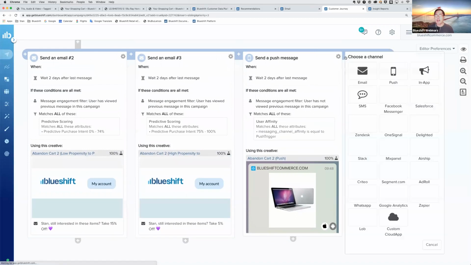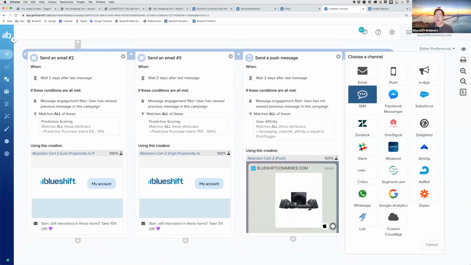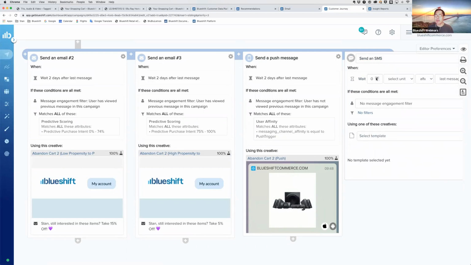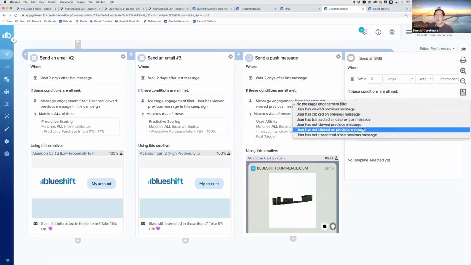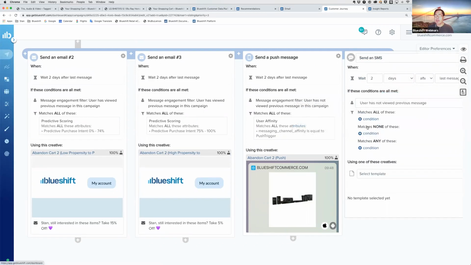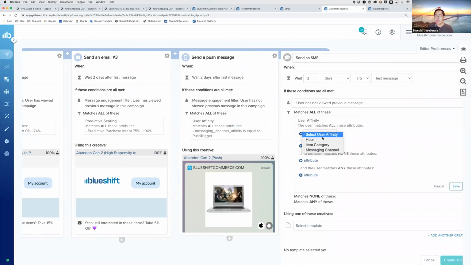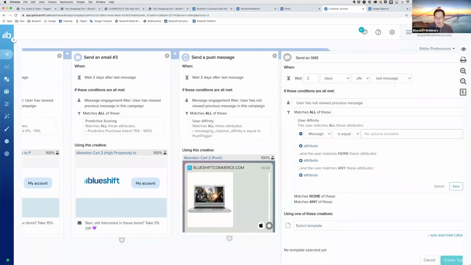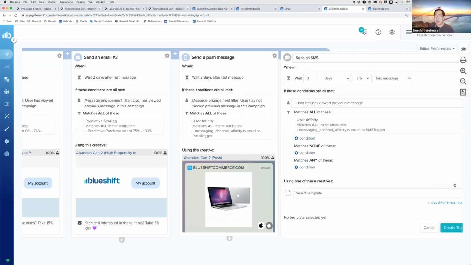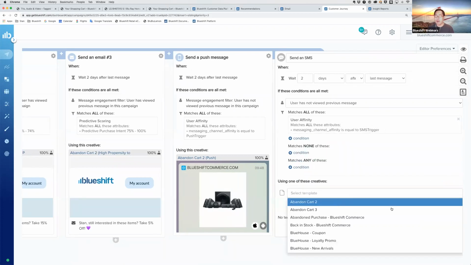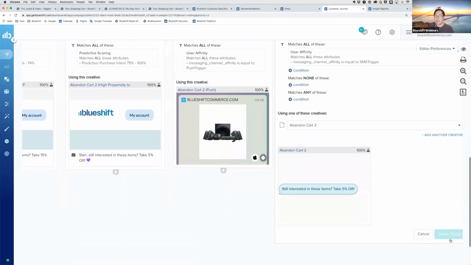And so lastly, if SMS is the right channel, I can go ahead and click on SMS here, send this 2 days later, and check they have not viewed it. In this example, I'm going to check that the channel affinity for this person is SMS. And then I'll go ahead and send the SMS trigger.